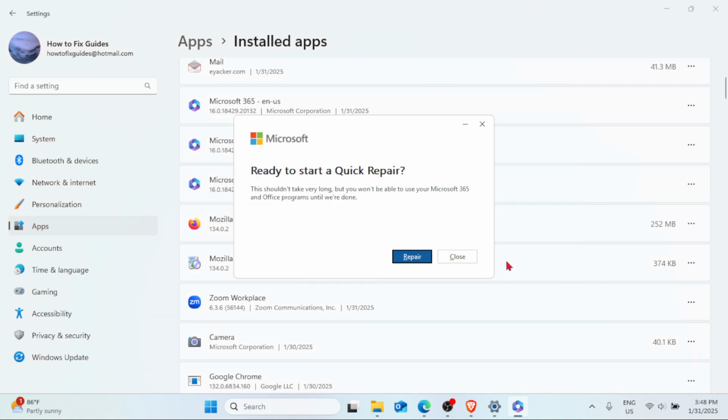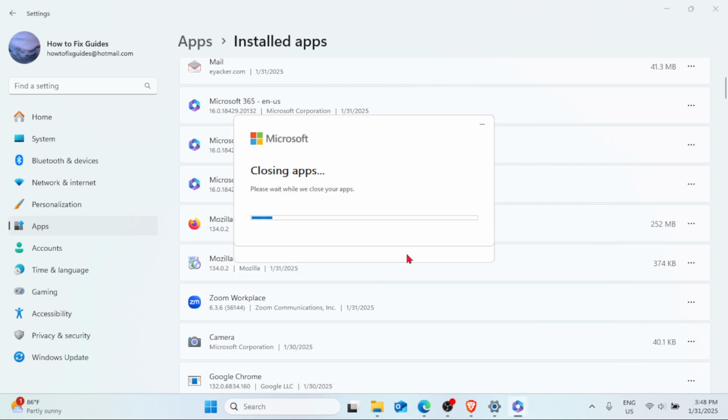Click on repair. Now you have to click on the repair button once again. This will start repairing. We're just going to wait for this.